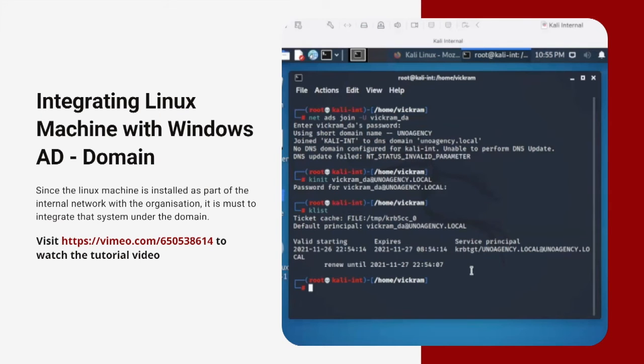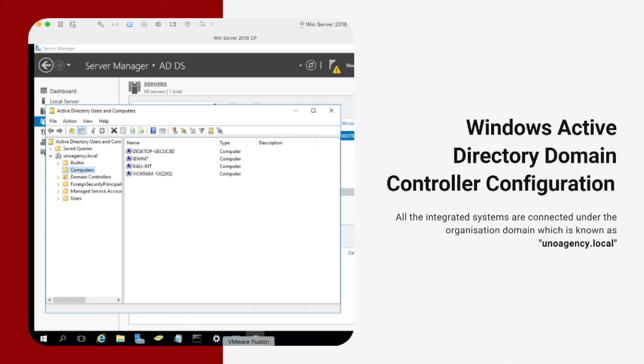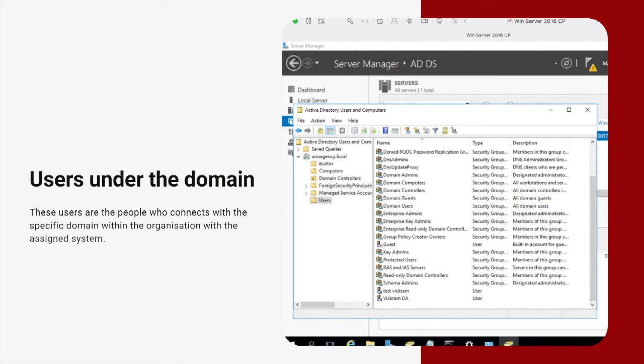At this point, we must connect the internal Kali Linux machine to the Windows domain. We have completed this domain configuration and we are able to integrate the Kali Linux system to the Active Directory domain. For reference, we have created a tutorial video of the complete configuration that can be checked on the link here. As I mentioned earlier, all the integrated systems are connected to the domain, and in the screenshots we can see the computers that are under the local domain. In this slide, we can see the users under the domain who are assigned to the system.